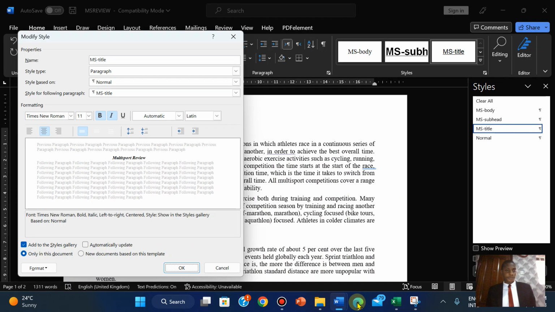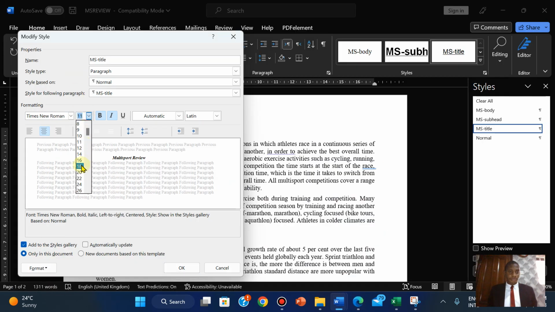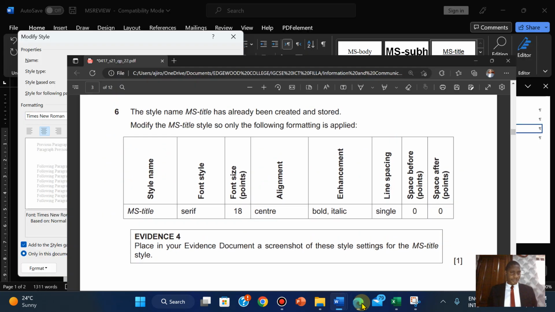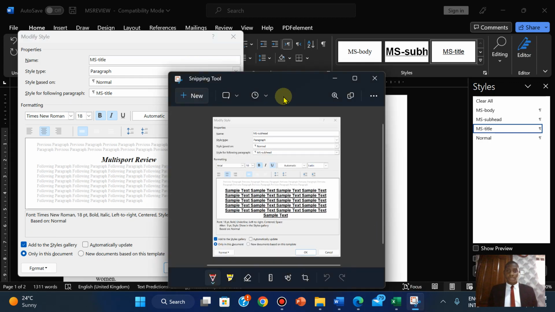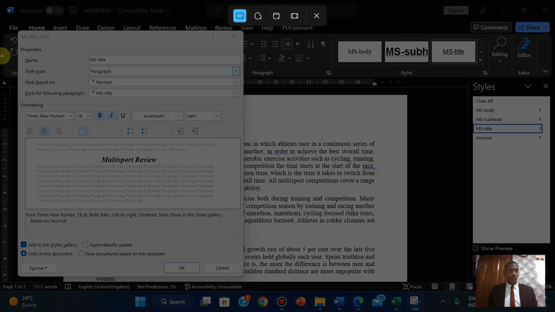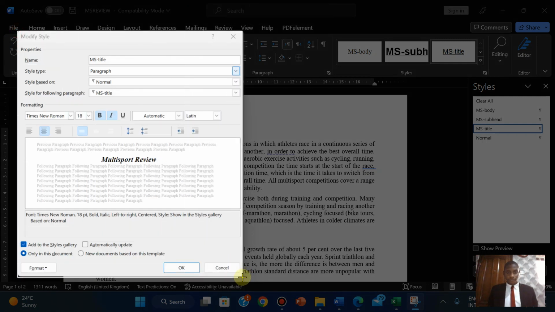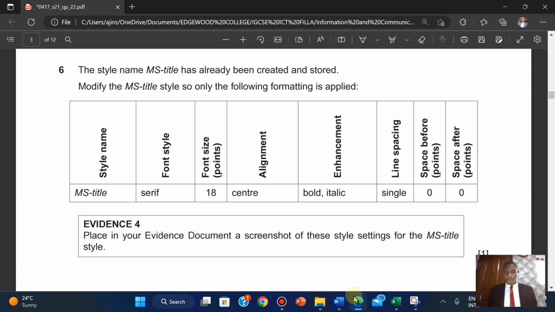Okay. So just to run through, Times New Roman, 18. Okay. That's why it's important to cross check. Times New Roman 18, bold, italics, single line, and 0, 0. Okay. Place in the evidence document a screenshot of the style setting for the MS title. That should be evidence 4. So I'm just going to take this. Okay, so it's going to be evidence 4.